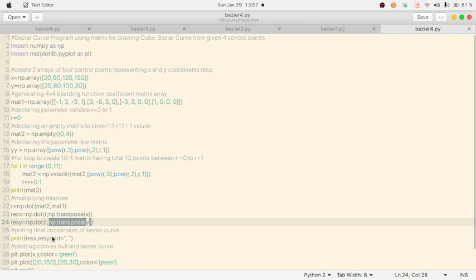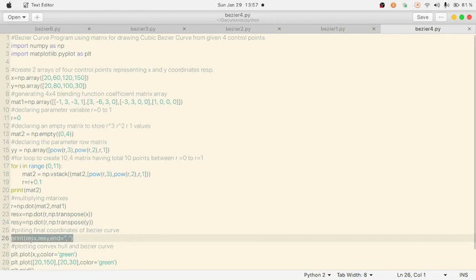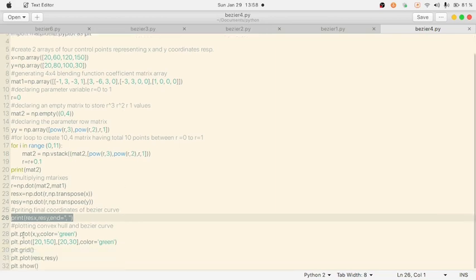So I can plot them. So I will just print the values. Result x, result y, end equal to comma. So what it does is separately it will print both the values one after the other, in a new line. And then I'm going to plot.